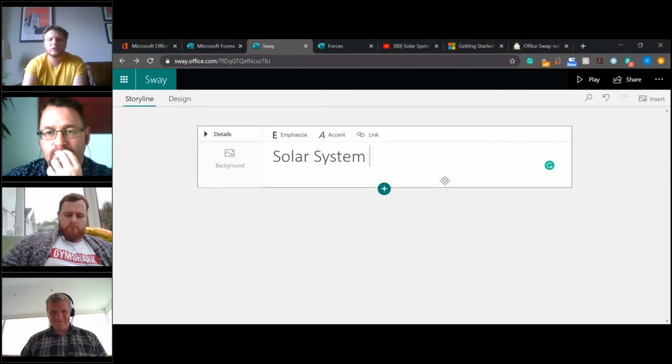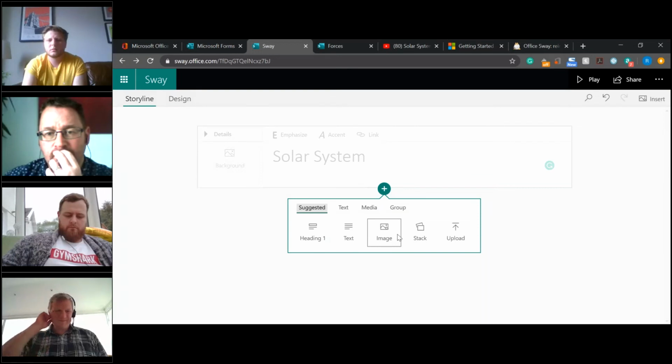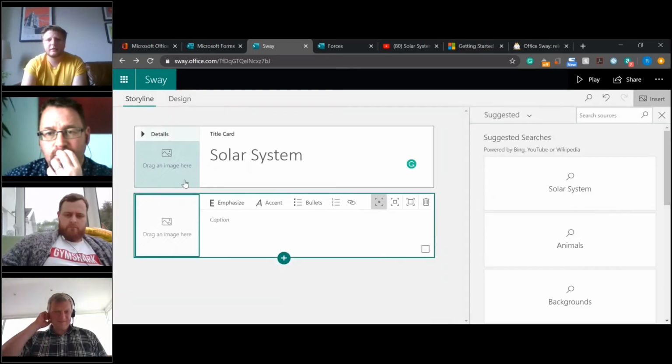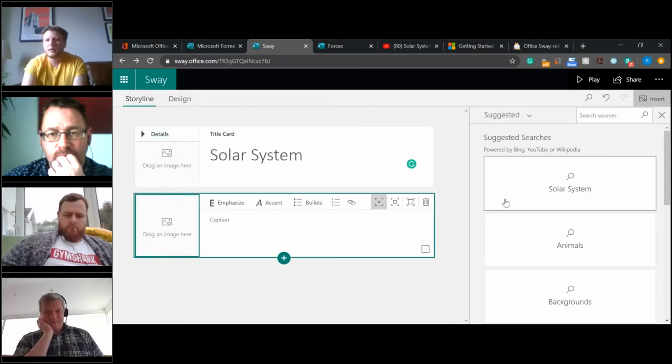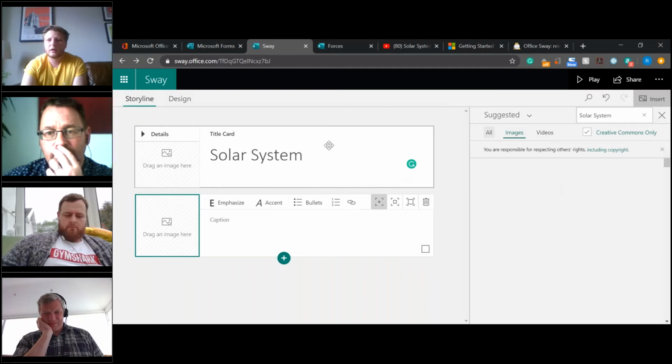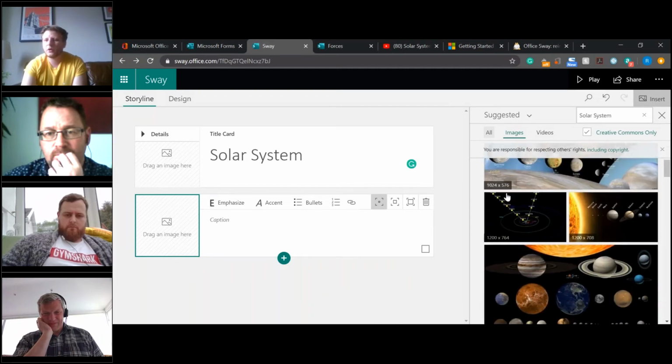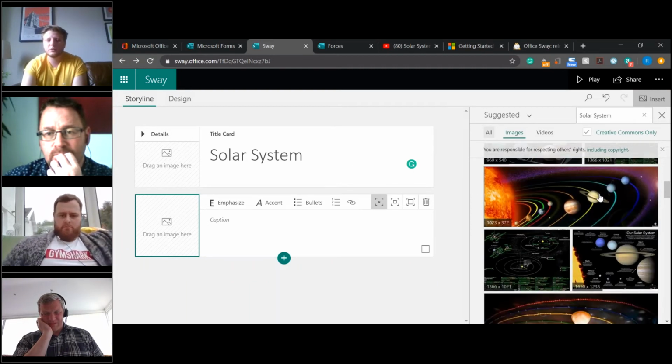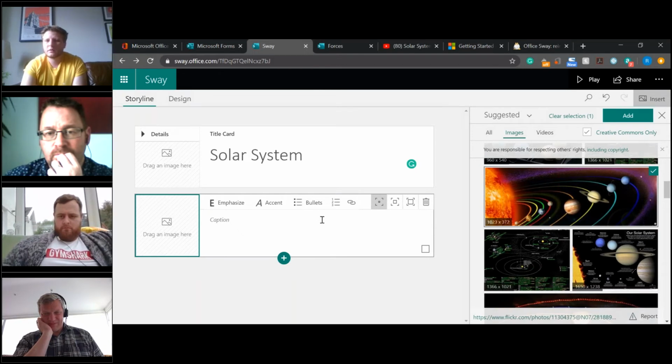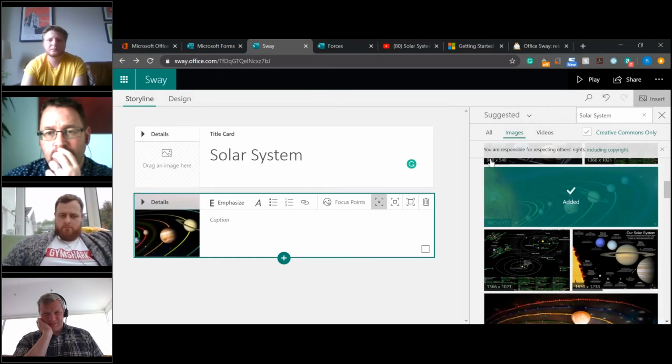As you start, usually on the left-hand side, if I'm wanting to add an image, it'll start suggesting what it thinks you're talking about. So you can see the first one there is the solar system, and it will pull images off the internet that I might want to use. So there's one there, and I can add that.